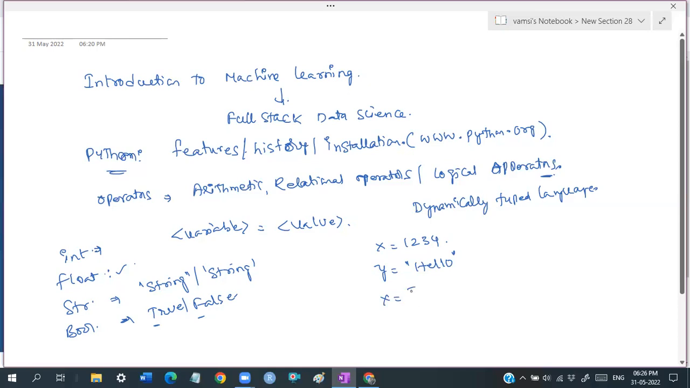We need not do it actually. X is equal to true, that is what we can write. You really need no particular code, no declaration part and all these things are not required actually. So these are some of the things we have discussed.